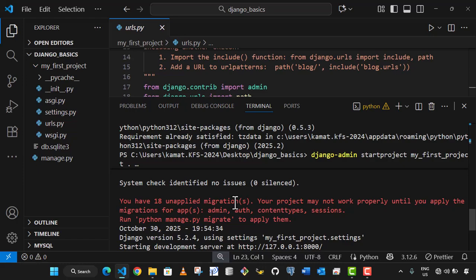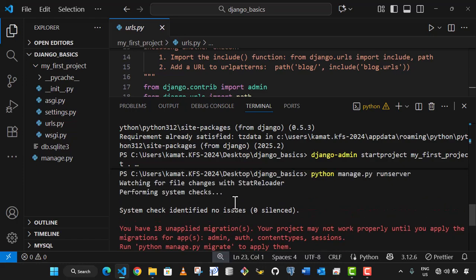I'm trying to scroll upwards to check from where we wrote our command, running python manage.py runserver. After running python manage.py runserver, we got very many things here. Performing system checks: this is checking through the whole application to find any errors, because if it has errors it will not run. You need to debug them. They'll show where the errors are so you can debug them.